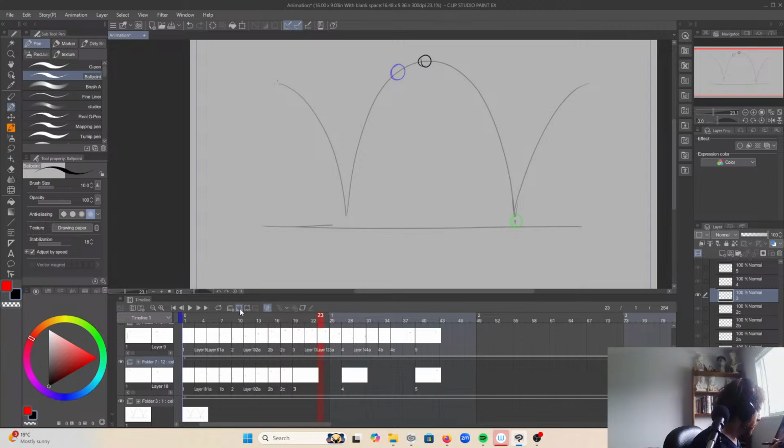But on the way down, go in the middle, and same thing on the way up. I need to have the timing be a little bit different. So I can't go right to the middle, but I'm trying to keep the spacing even.